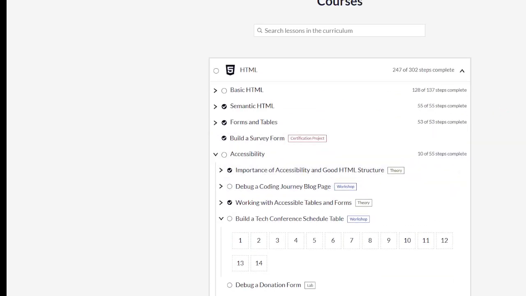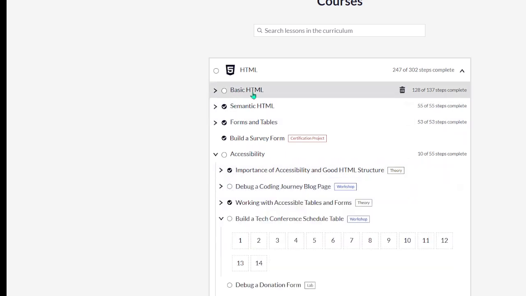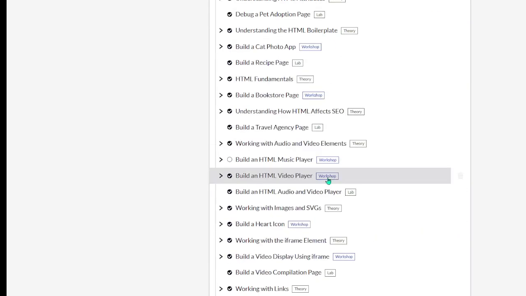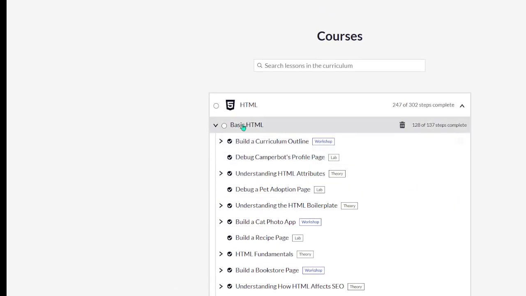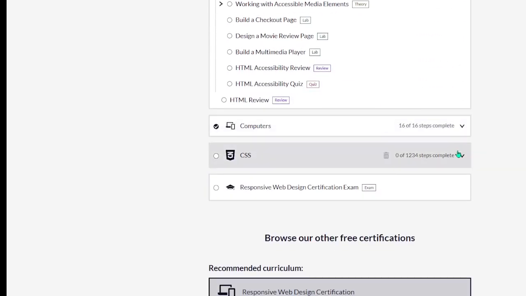So anyways, we are going to be continuing with where we left off. I'm going to leave this here for now: the Debug a Coding Journey blog page. And it looks like we have 10 more steps to finish the HTML section. And then afterwards, we're going to hop into CSS.